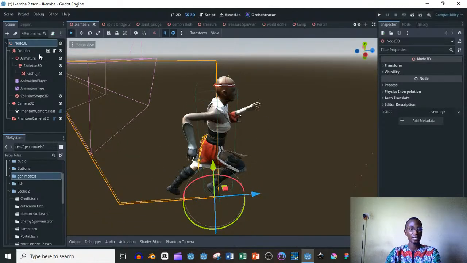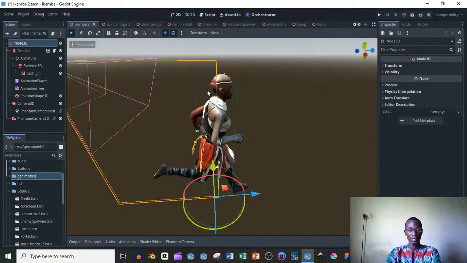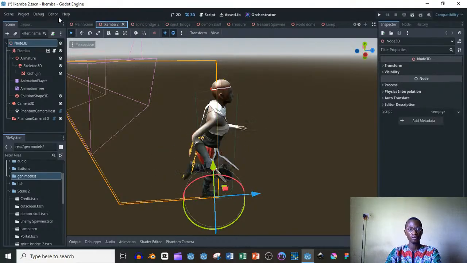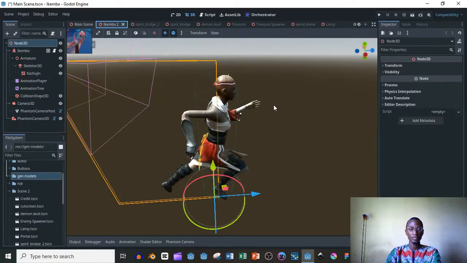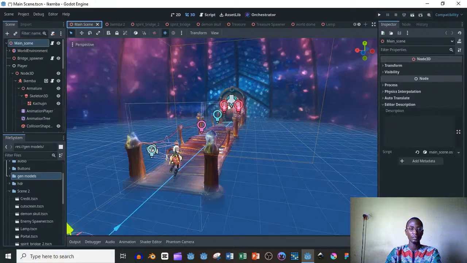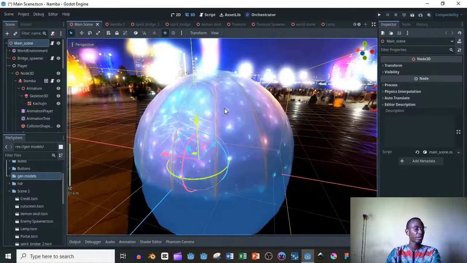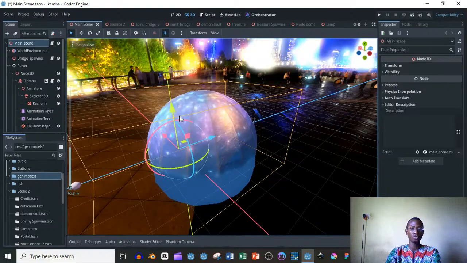So right now I'm in my scene where I have my player. If you go to the main scene, let me just go to the main scene, you see that the main scene has just the world environment around it with a dome. So this is how this game was built.